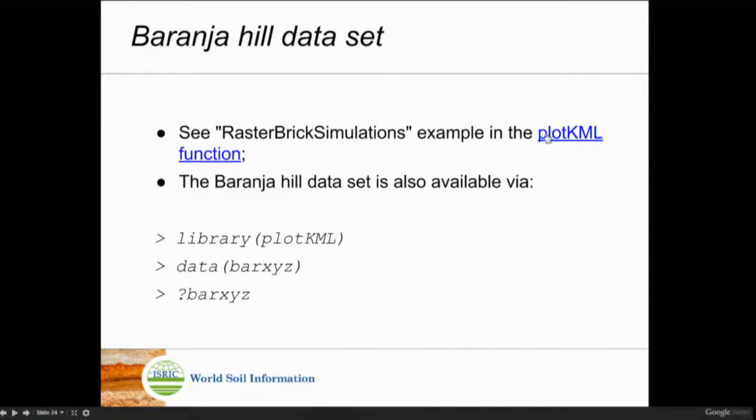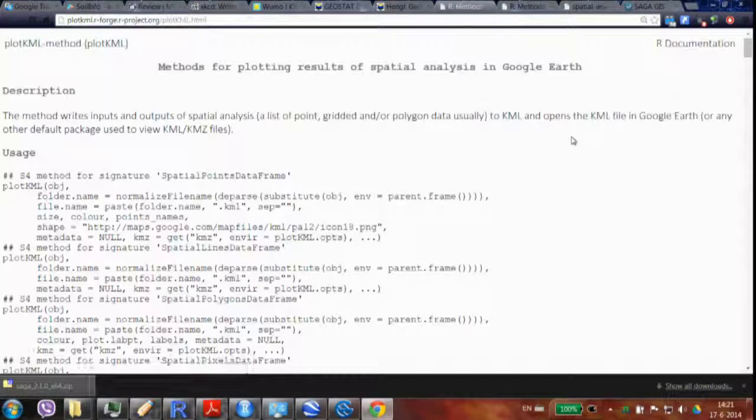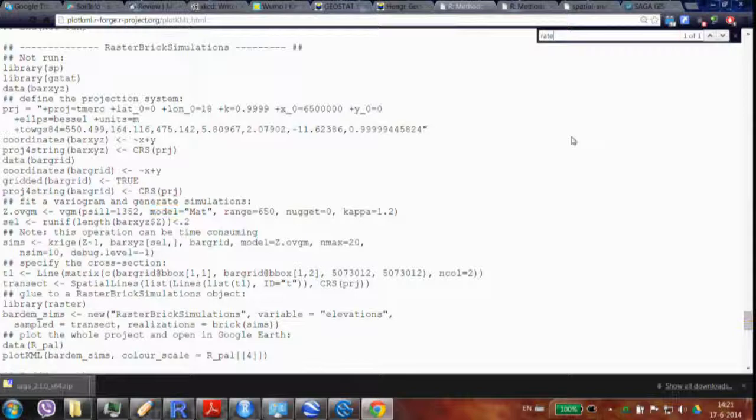And if you follow this plot KML, I'm following the link. And this brings me here. And now there's a lot of code here, so I have to press Control F. And I say raster brick simulations, and then I'm here. So that's the code. And you can copy paste all that code. You should be able to run it.